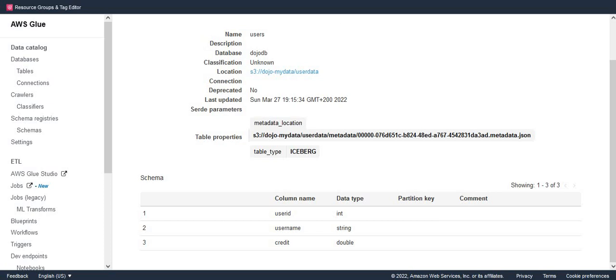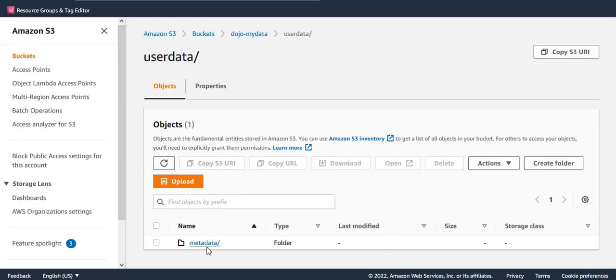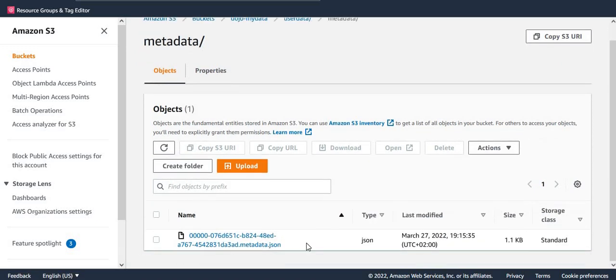If you go to, for instance, the S3 bucket here, and if I refresh it, you've got metadata. And then under the data, you have got this JSON file. This JSON file, at this point in time, has information like schema information, your partition information, which is none because I did not use any partition. It also has information like what the data location is, okay?